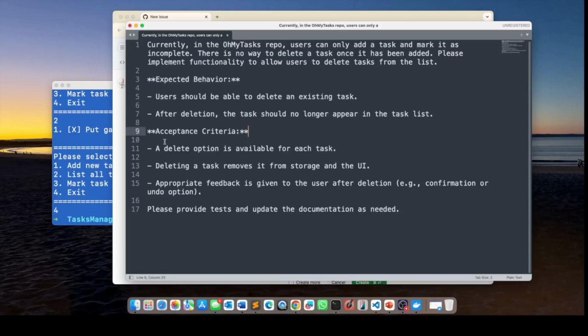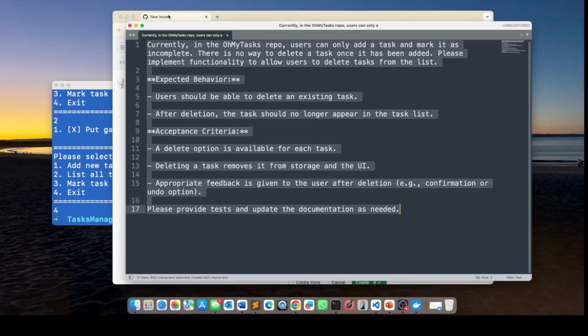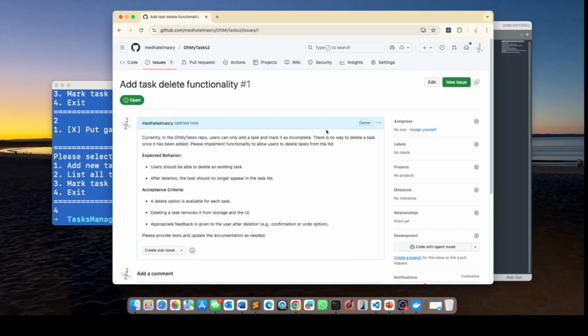And the acceptance criteria is: a delete option is available for each task. Deleting a task removes it from storage and the UI, and appropriate feedback is given to the user after deletion. So we're gonna copy all of this and put it in here and create this issue in my repo.